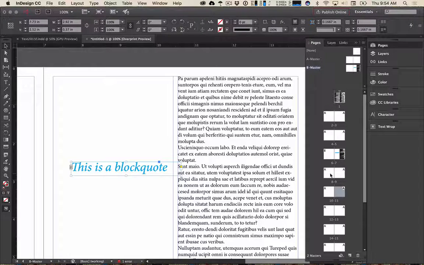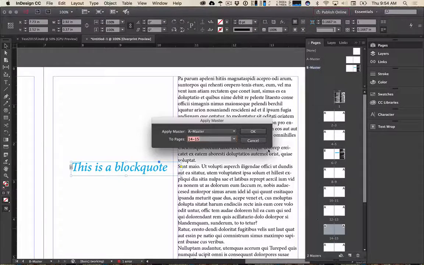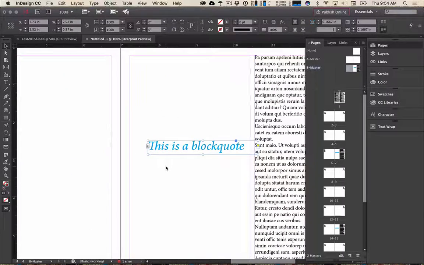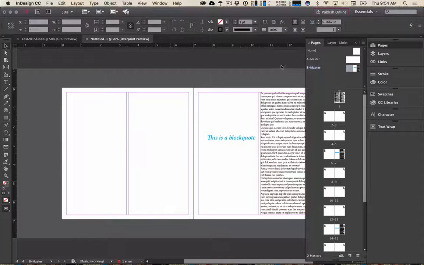Maybe I want also like 14 and 15 to have that, so I'm just selecting them and then saying apply master to pages, right clicking for that, applying that B. Okay, cool. But maybe I decide I suddenly don't like that, or I need to add something to those pages. Instead of going into the individual pages to add them, what you can do is come over here and actually add. You can come up to the master, add elements, and they will propagate.